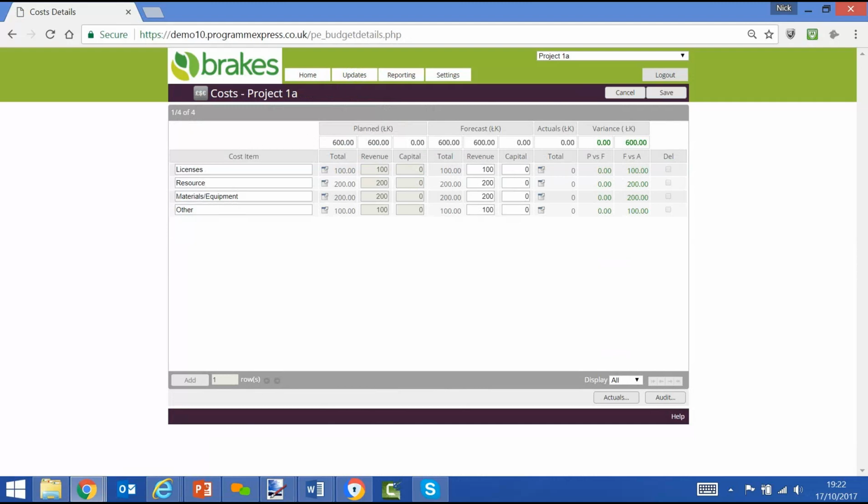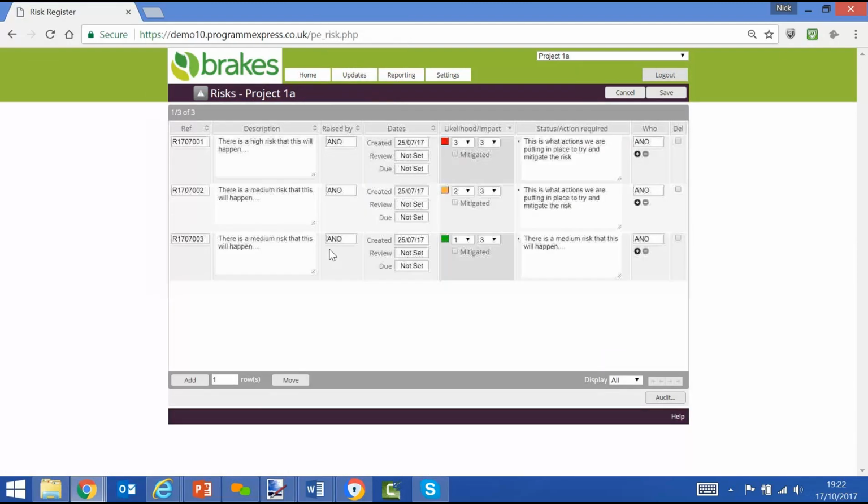Again, have a look at the cost items, see if there are any new items or see if there are amendments to the numbers. And then moving through to the risk register, which will show the current risks, and again, they can make the amendments depending on what they are required to tell.